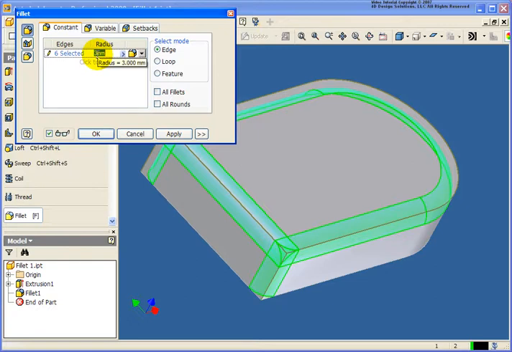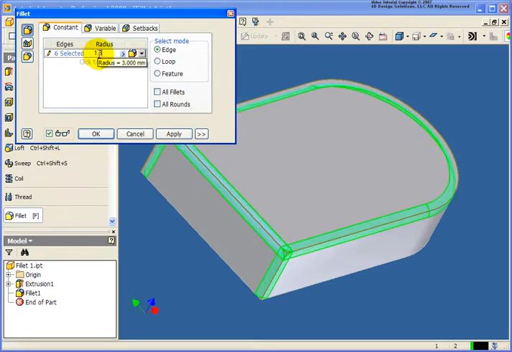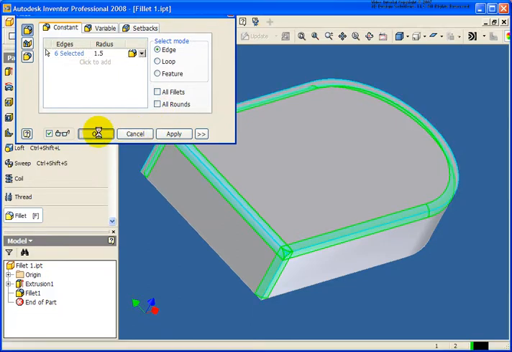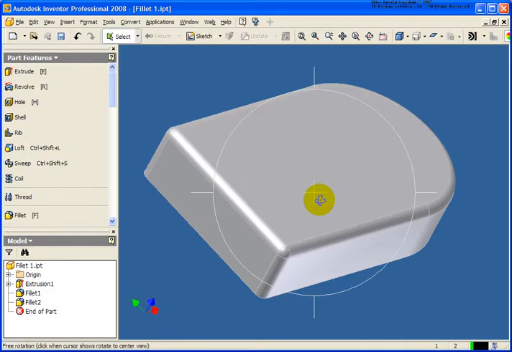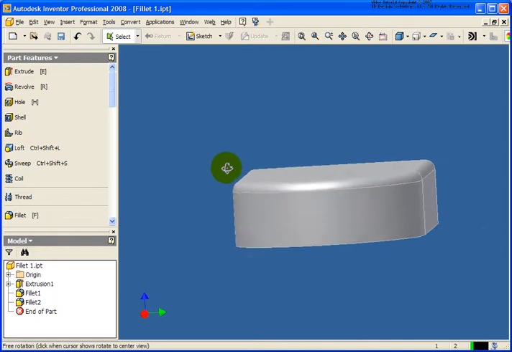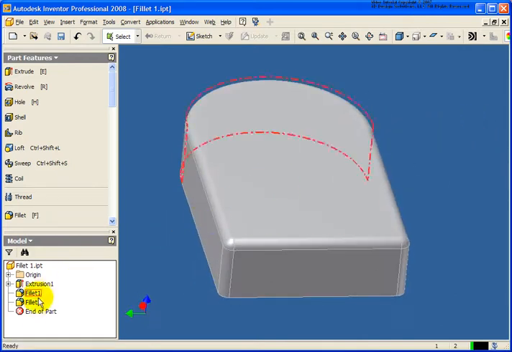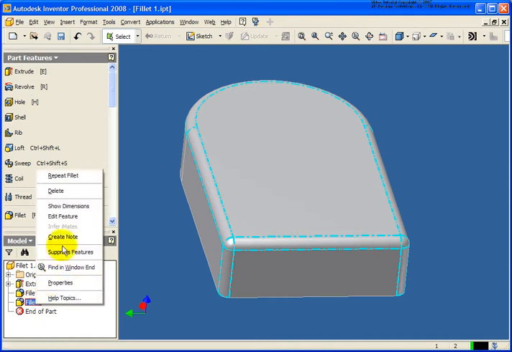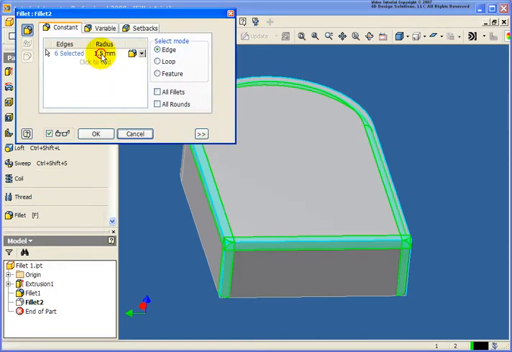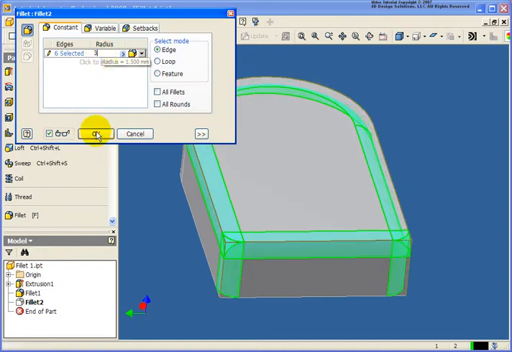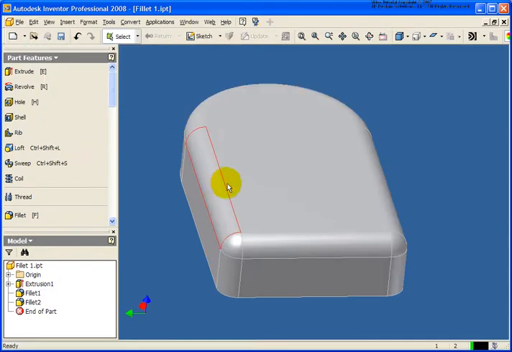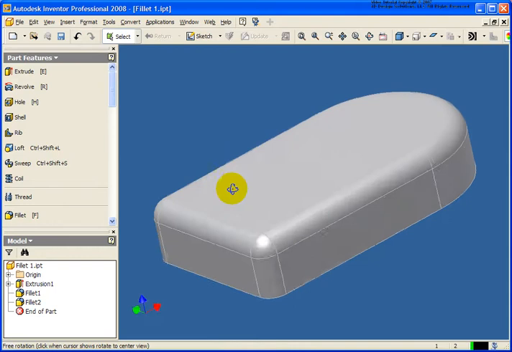So if I think that's a little large, maybe I'll change that down to 1.5. And when I'm okay with that, I'm just going to go ahead and click OK. Spin the model around to see that that fillet has been created. Now if I change my mind with that fillet, I can right-click, edit feature, and let's change that back to 3. I want it to be a little bit larger, and we can go ahead and do that.